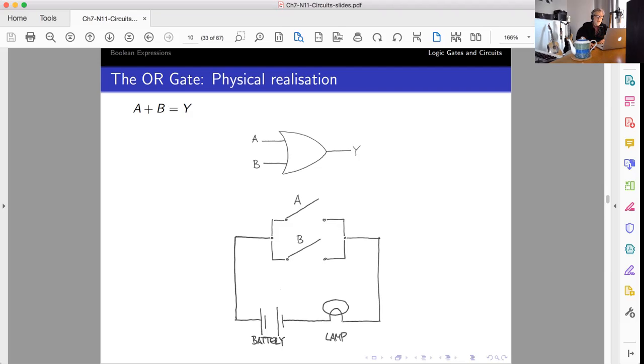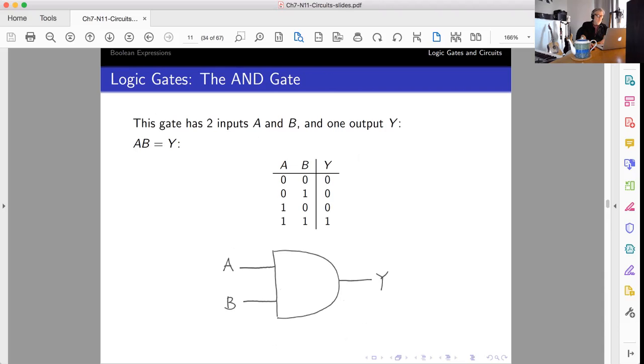So that's how you realize an OR gate. Either close A, or close B, and the circuit will be closed. Okay? So that's the physical realization of an OR gate. You could almost do that in your basement. All right. What about the AND gate? This is what we denote as product, or the AND. It's 1 precisely when both inputs are 1.